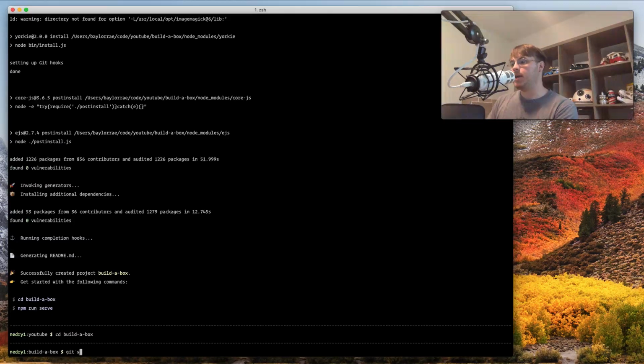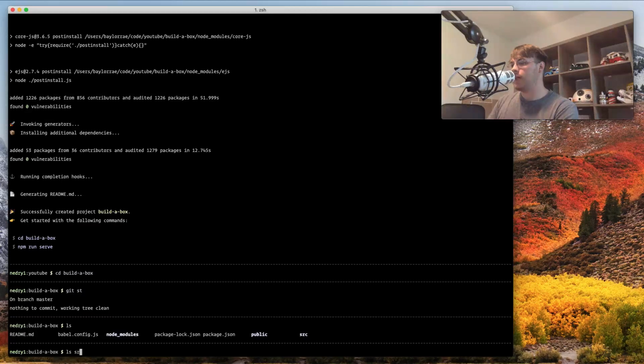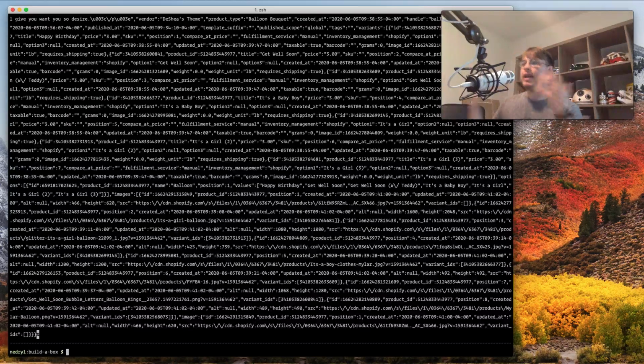So we can cd into build-a-box. We're on branch master and we have a source directory. And so I've already created my clipboard. I copied this from my actual Shopify development store. And what I'm actually doing is building a balloon bouquet. It's not a box, but a bouquet of balloons that you might choose. And so that's why you'll see things like it's a girl or it's a boy, because those are the types of balloons that we sell, or the place I'm doing this for, they sell balloons for occasions like that.